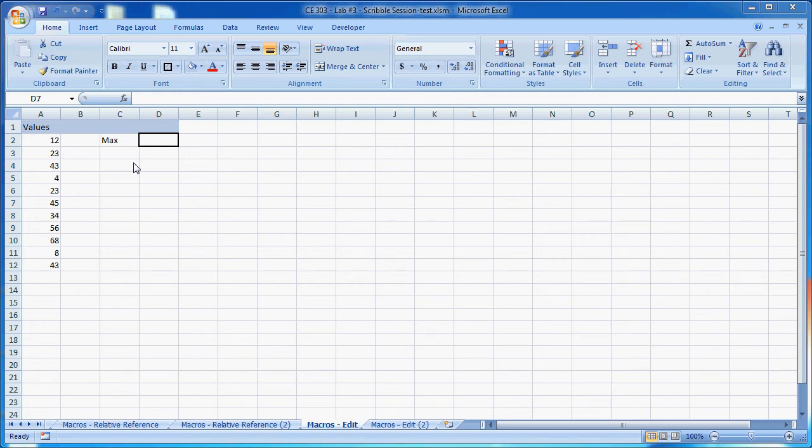Alright, in this exercise we're going to show you how to edit macros. In this first one, you can see that we have 11 values and we just want to find what the maximum is.